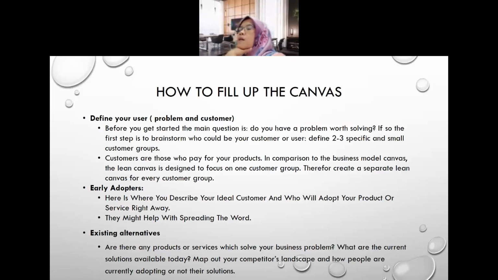So how to fill up the canvas? We start from the first block just now, which is your problem. So first we have to define what is the problem. What is the problem?